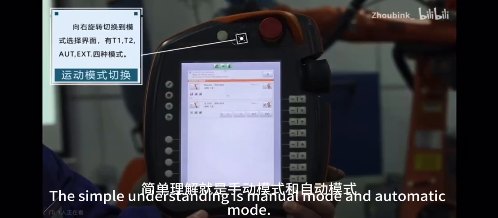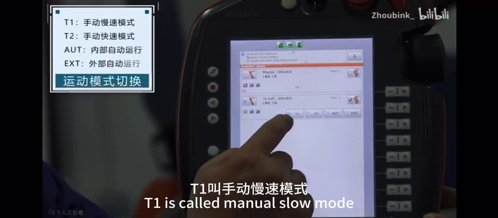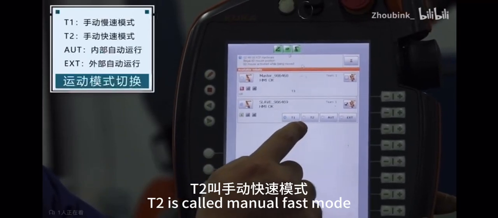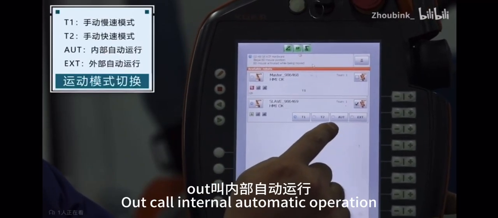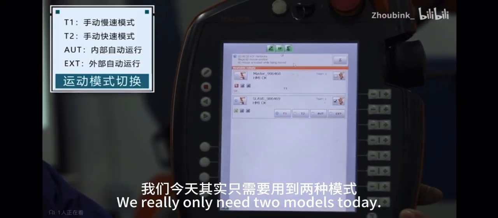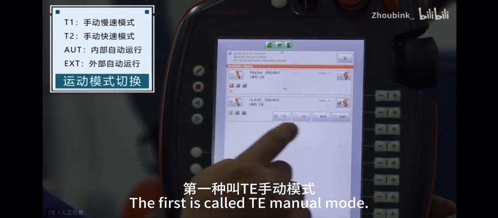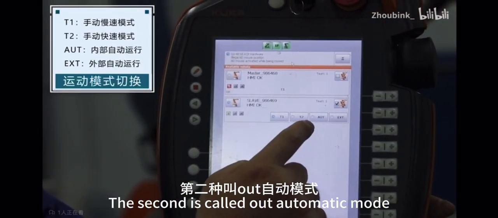What does this mean? The simple understanding is manual mode and automatic mode. T1 is called manual slow mode. T2 is called manual fast mode. Auto is called internal automatic operation, and External is external automatic operation. We really only need two modes today. The first is T1 manual mode. The second is Auto automatic mode.